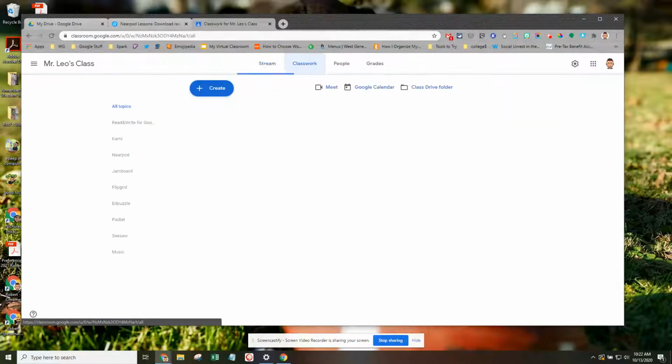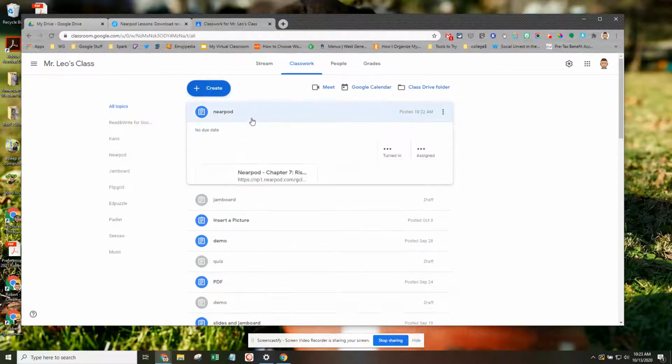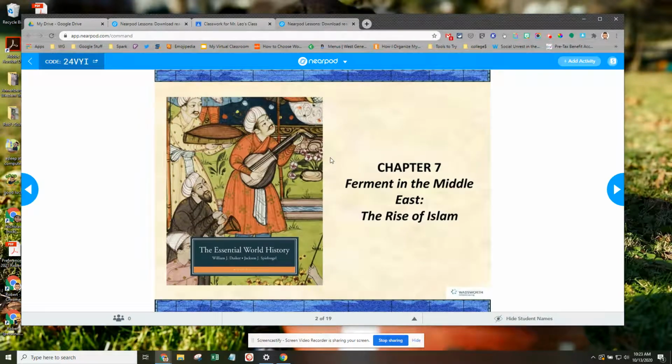If I go to my classwork page, there's the Nearpod lesson. And when I launch it, it should take me to that specific spot where, as a student, I would want to fill in my name. So I'm going to join with this code, et cetera, et cetera. Now I'm on as a student. Actually, I'm on as a teacher because that's what I'm logged into, but you get the idea.